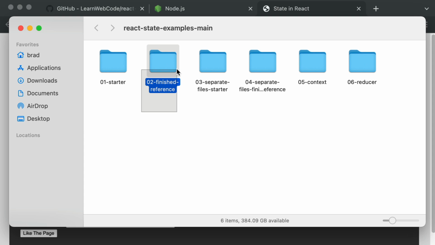So if things are cloudy and confusing right now, I'd encourage you to pause the video, experiment with things in the first project until they work and make sense. You can use this folder as a reference if you need to. You can always watch this first portion of the video again a second time until the idea of setting state and updating state makes sense. Okay, but once that concept does make sense, we're ready to move on to the next example.